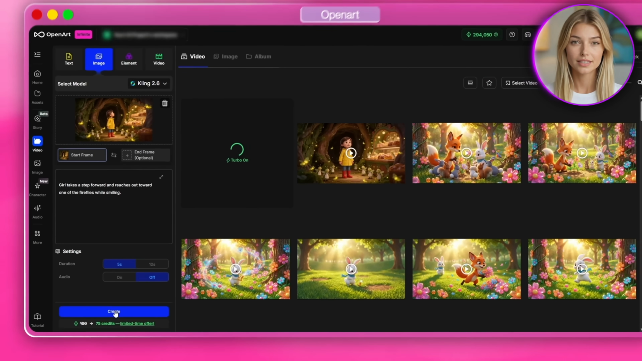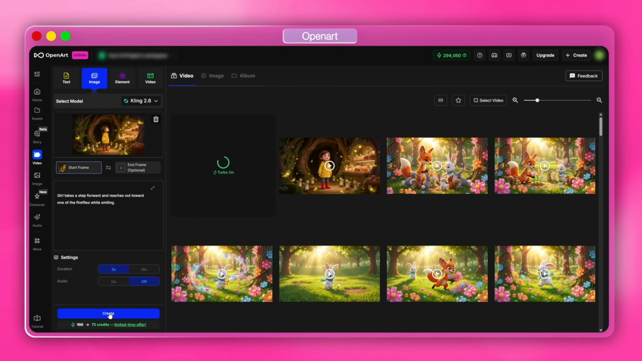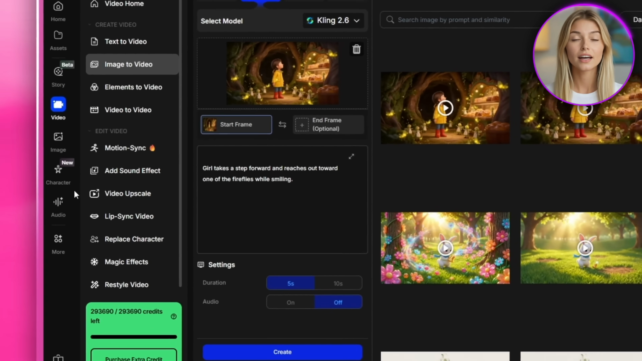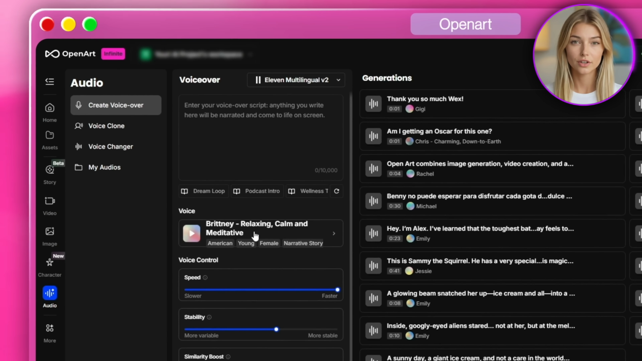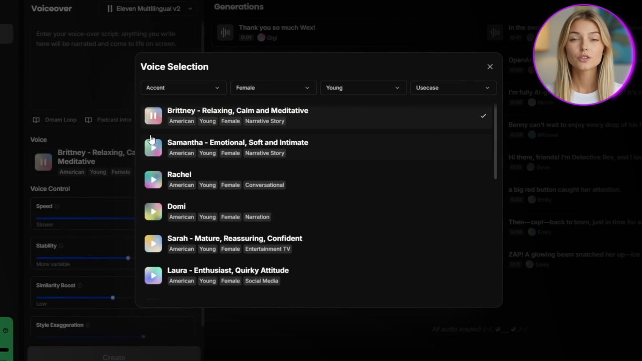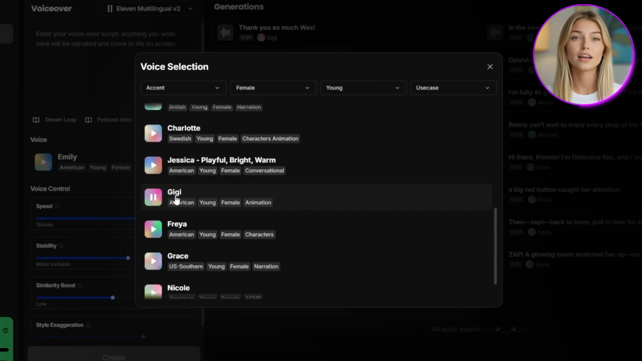You can keep doing this to make your animation as long as you want by just grabbing the last frame, setting it as your start frame, and generating more footage. Now that we have enough animation, step 4 is giving Rosie an actual voice. Click on the audio tab in the left sidebar and you'll see an option for create voiceover. Click that and you can browse through a bunch of different AI voices, so pick one that sounds right for your character. For Rosie, I'll go with something young and friendly.